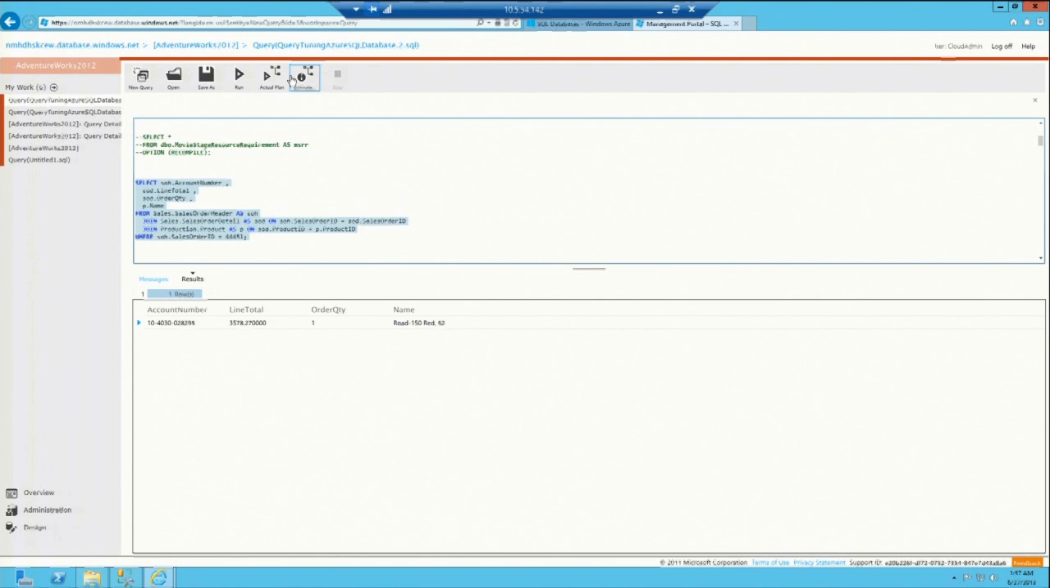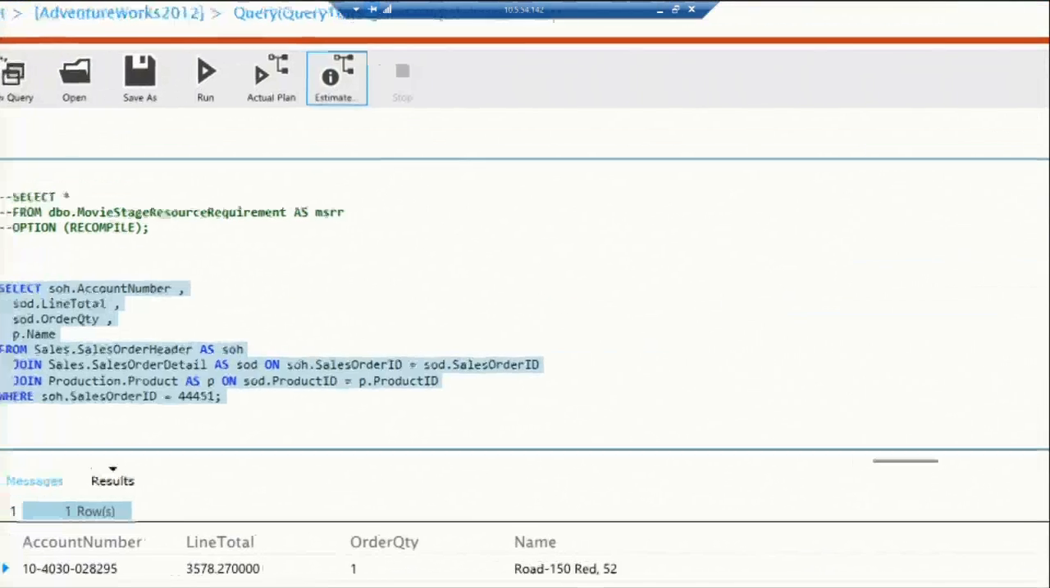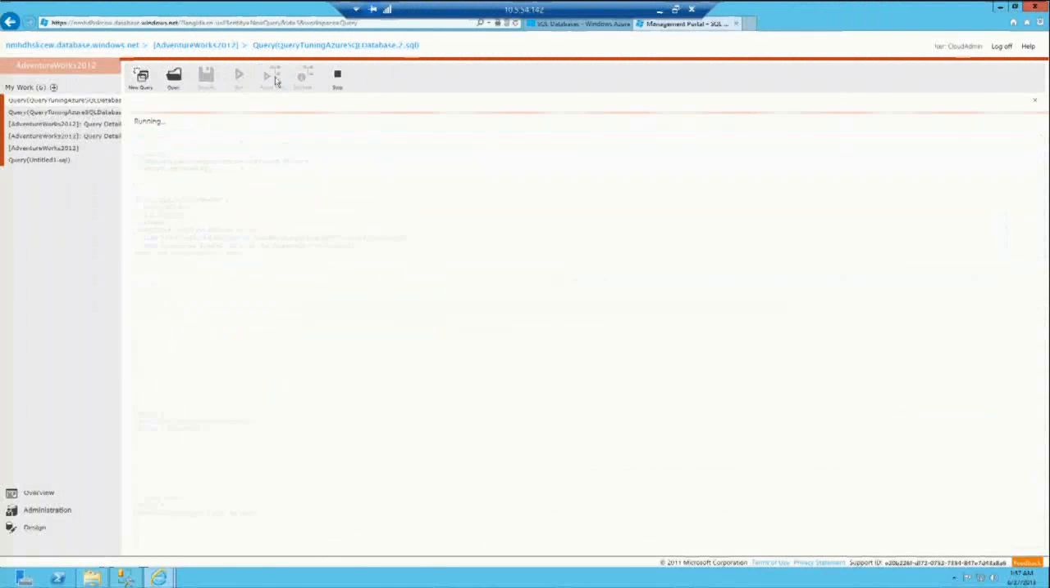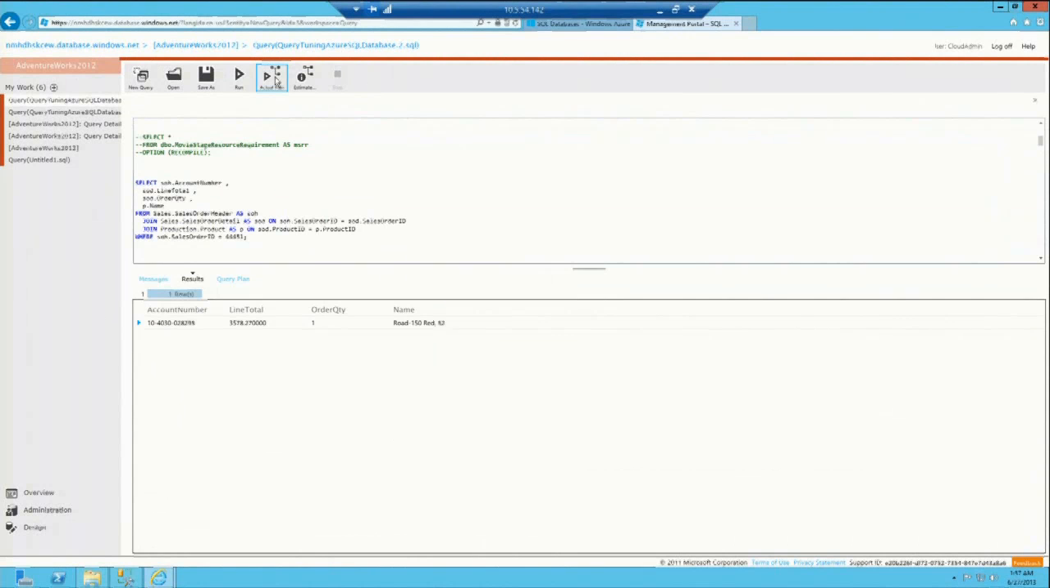And then instead of clicking Run, we'll go up here and click Actual Execution Plan. Click Actual Plan. It reruns the query because it has to in order to display an actual plan. That's just how it works. And then we get that query plan window.